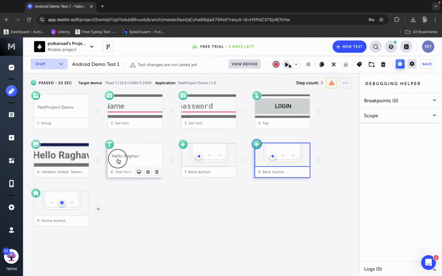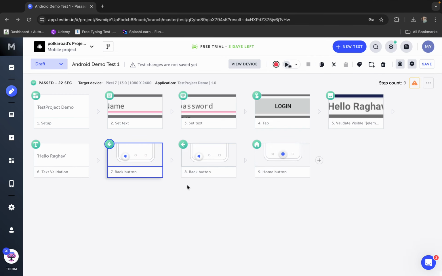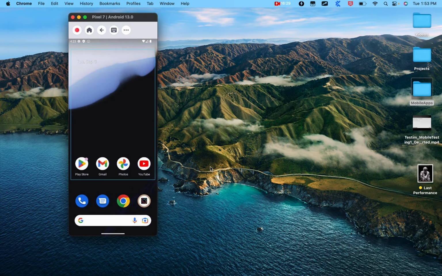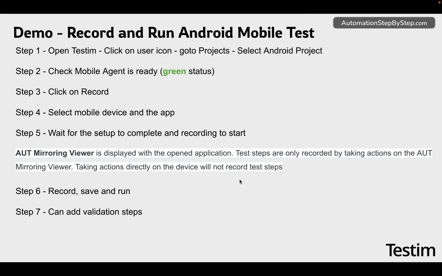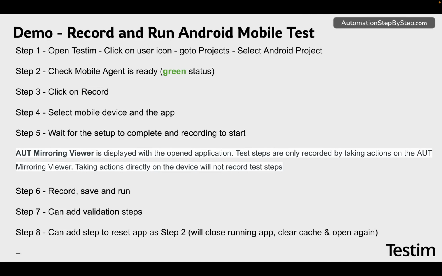Okay, so all this is running fine. So we are able to record our test using a virtual device and the APK file. And we have already done step number 7, that is we have added the validation steps.